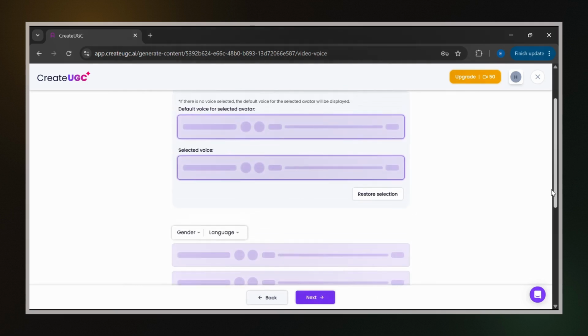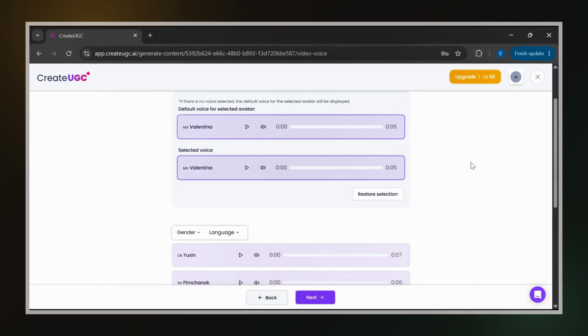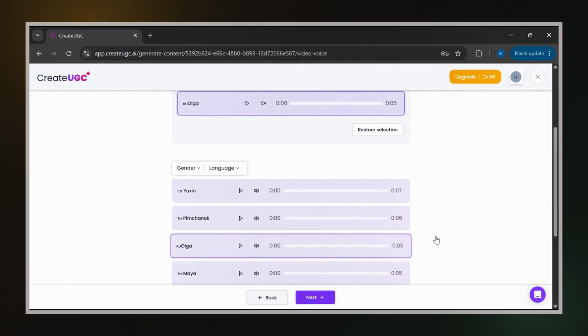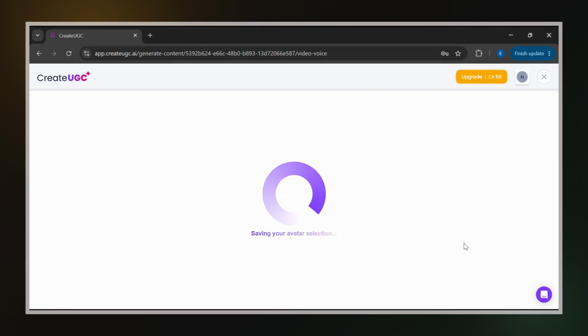Now we move to voice selection. If you don't want to use the default voice, you can choose from the available voice options. Since we're using a female avatar, I'll select a female voice. You can also filter by language. Here I'll click Next. CreateUGC now saves all the settings and starts generating scripts automatically. Just like before, it analyzes the product information and creates script variations for us.